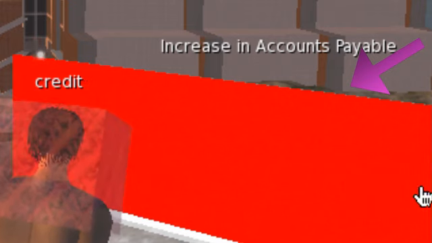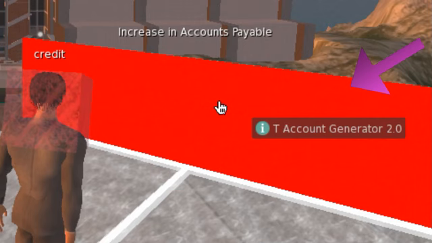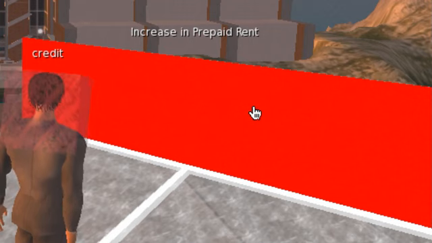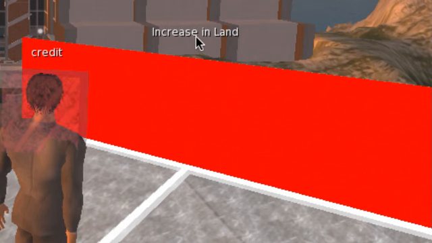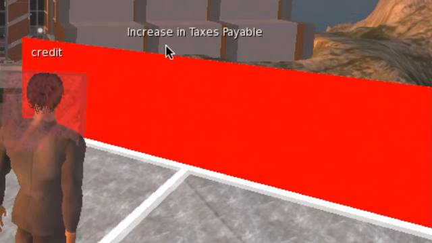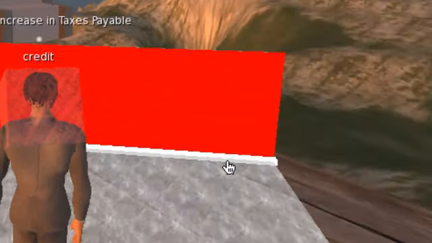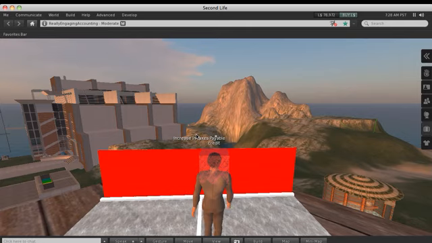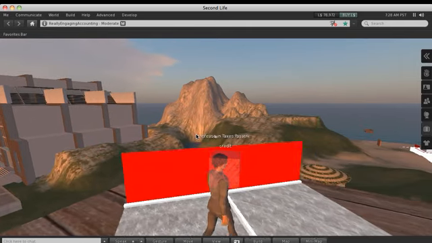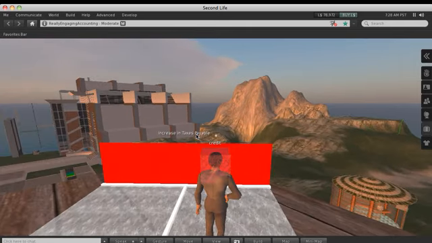To cycle through various accounts, you simply click on this red part of the T account. And you'll notice as you do that, the accounts are changing. And in this case, it says increase in land. As I click it again, it says increase in taxes payable, so on and so forth. The way to operate the T account is that you need to answer the question. Again, this says increases in taxes payable. The way you increase a liability account is by crediting it.